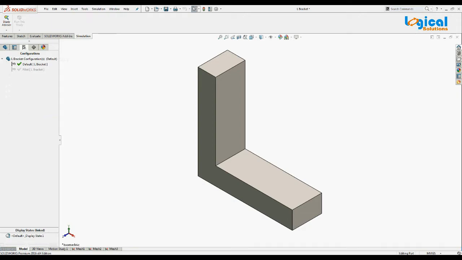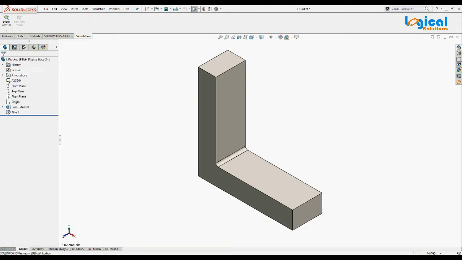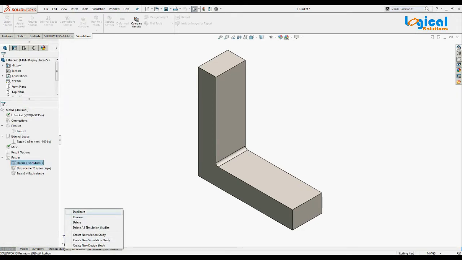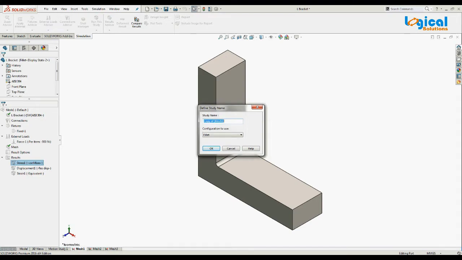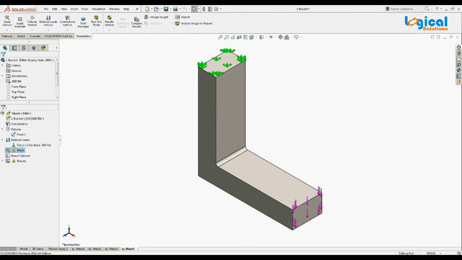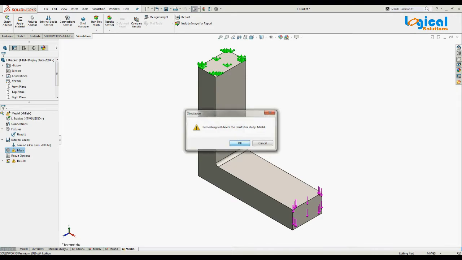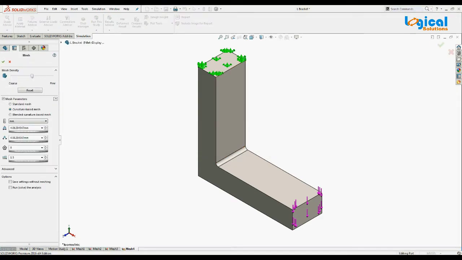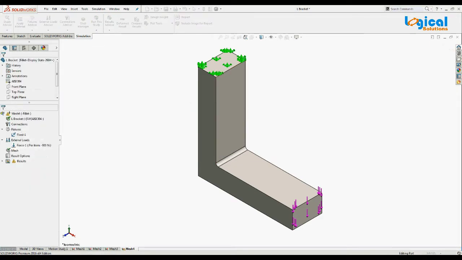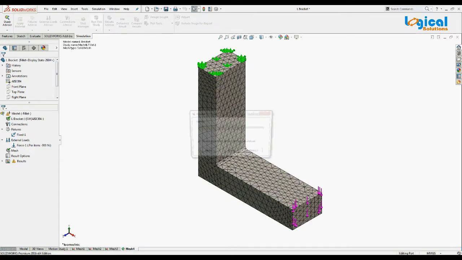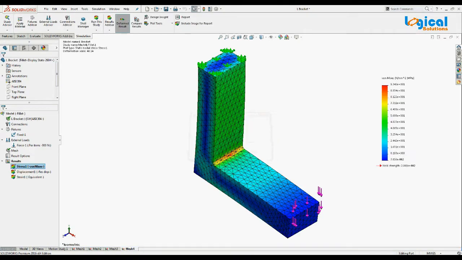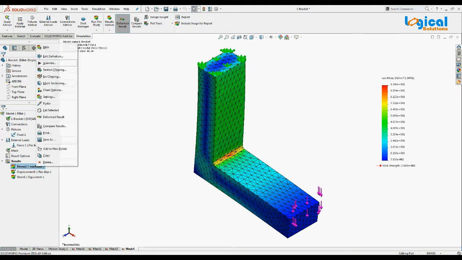So, let's activate the fillet configuration and duplicate the mesh 1 study and name it as mesh 4. Remesh the model with the default settings and solve the study. Here we have got a maximum stress of 97 MPa and the stress results are non-uniform and not symmetric.